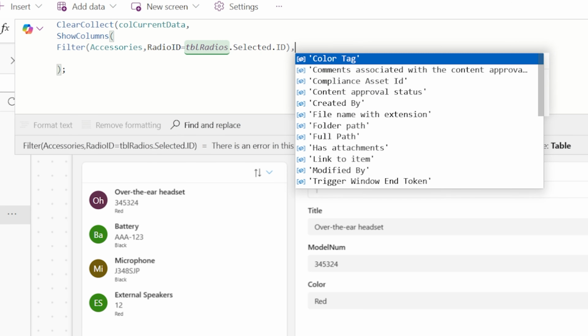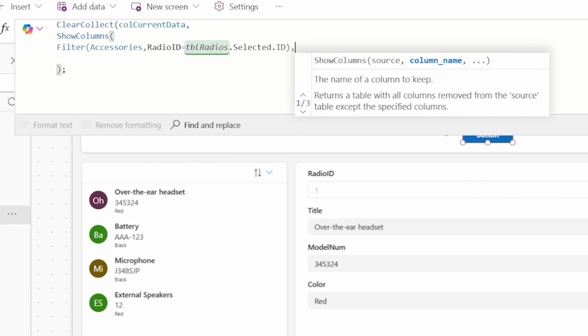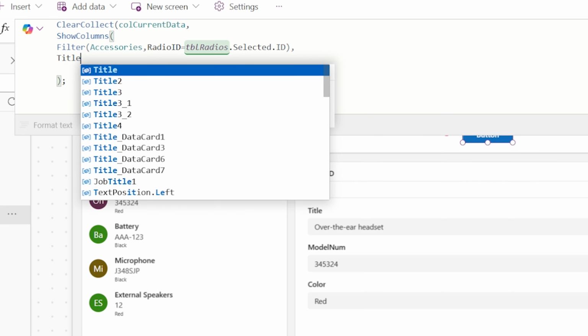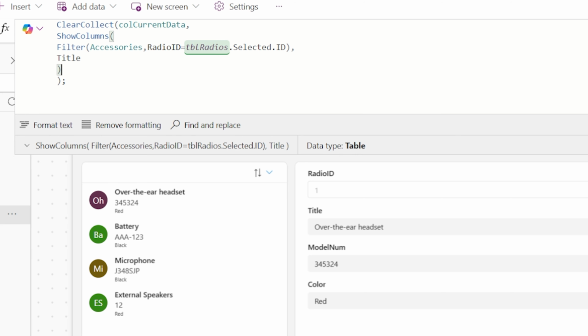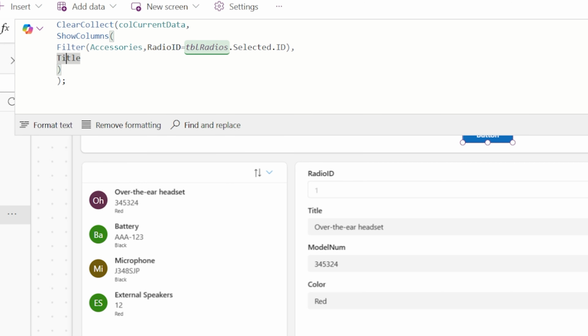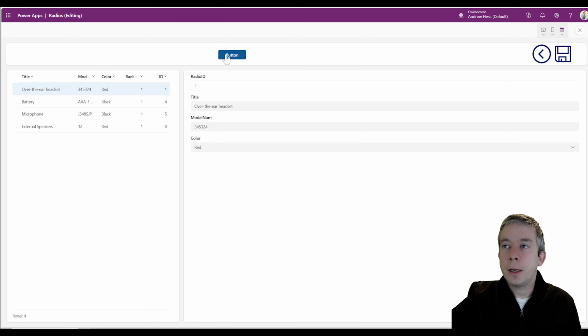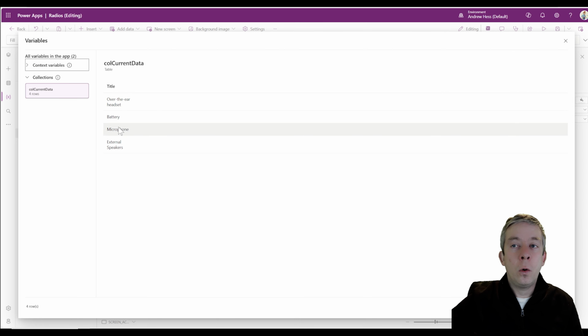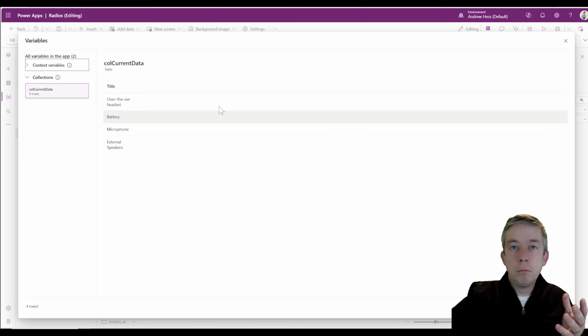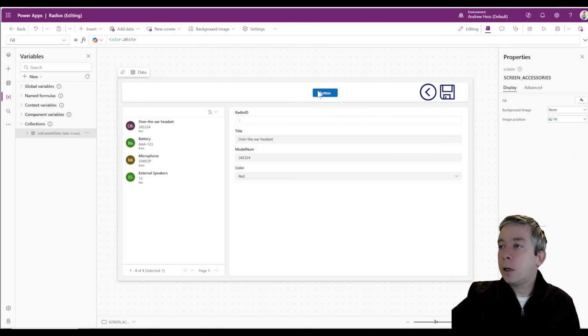We're going to do a comma. Oh, and only show me the title field. And we probably need 1 more parentheses in here. Okay, so now take a look at the formula. ClearCollect, my new collection, current data, ShowColumns, only the title, filtered. Let's press our button again. This time, we should have 4 rows and only the title field. Looking a little better.